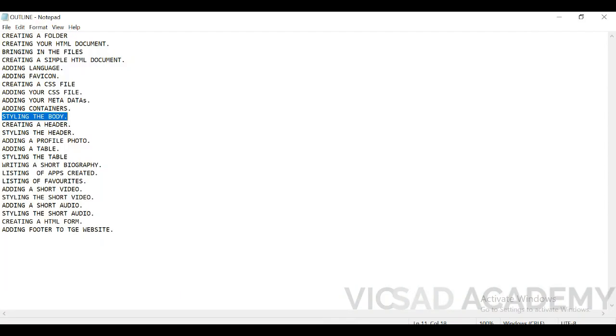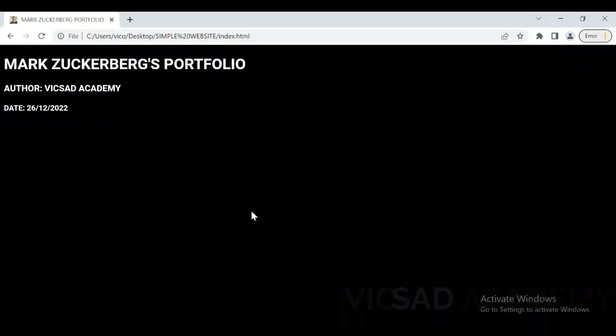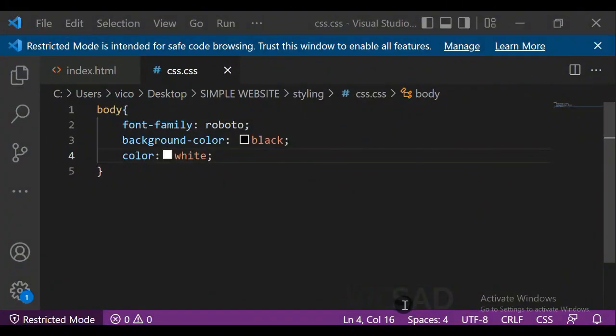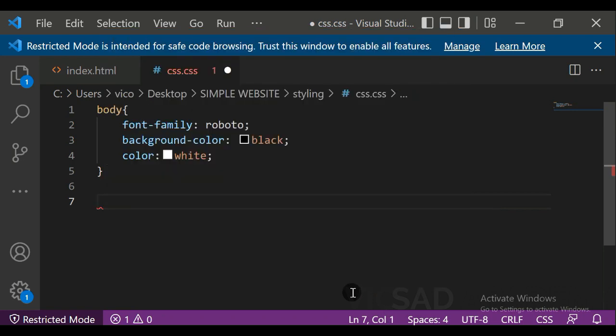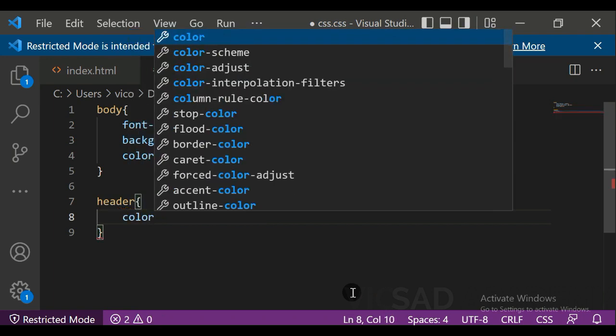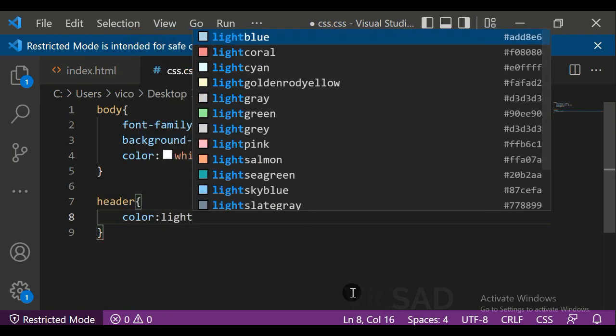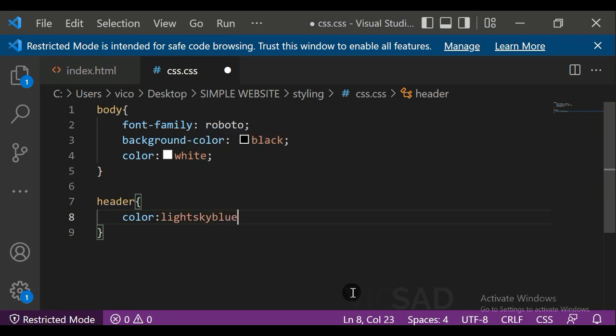So the next one on our list is styling the header. So guys, we're gonna go back to our CSS file to style it. So what we're gonna use to style is just a very simple CSS code. Just have to call our header. And I'm just gonna give it color light sky blue. So we're gonna refresh the page.